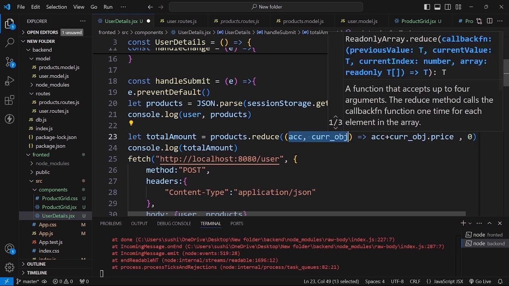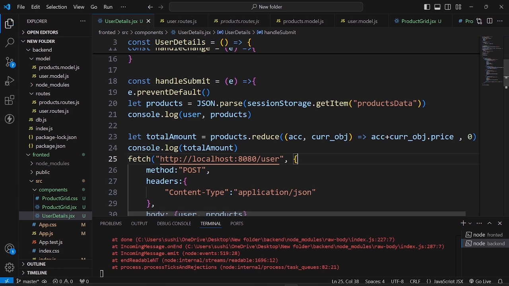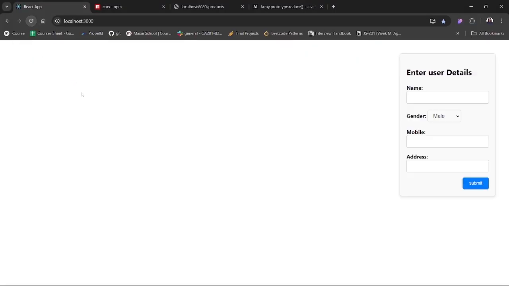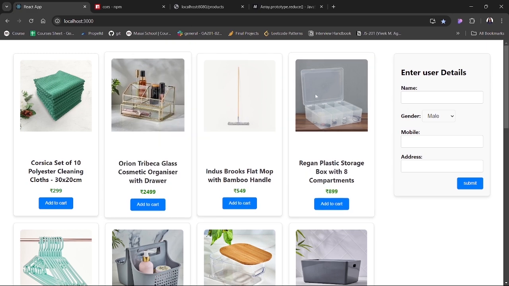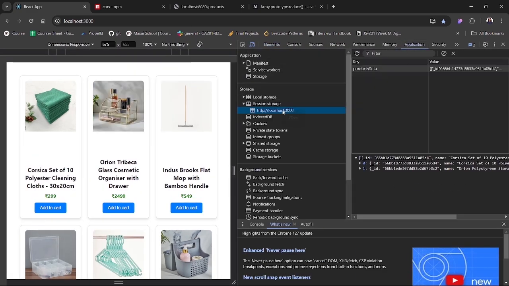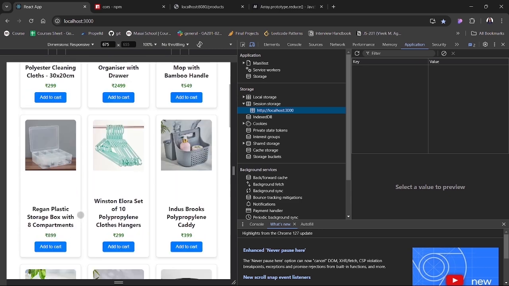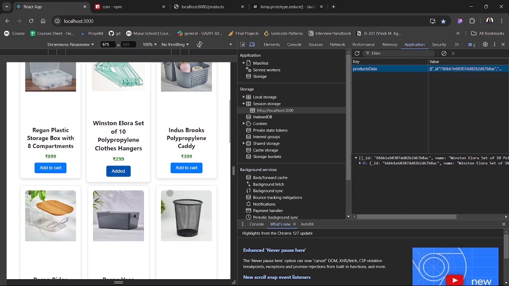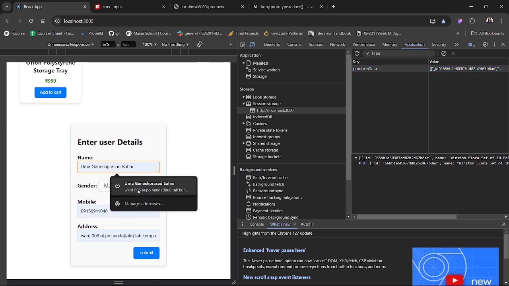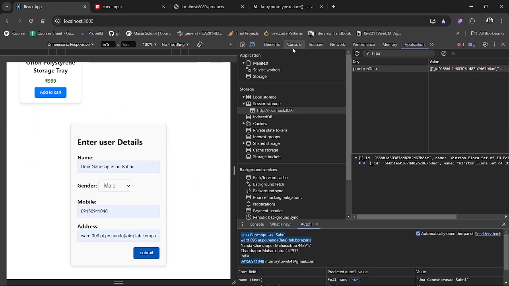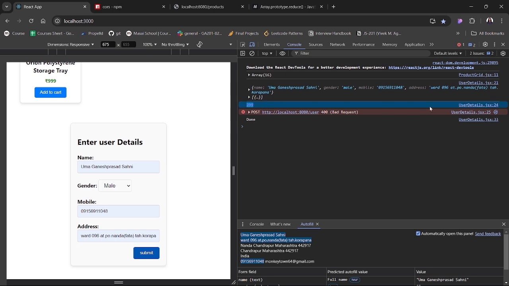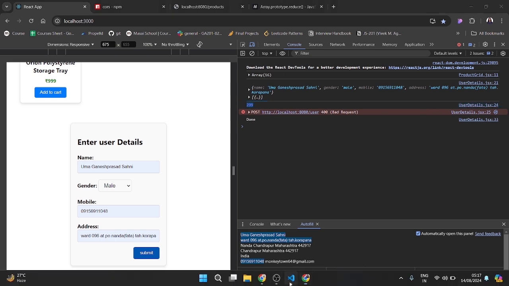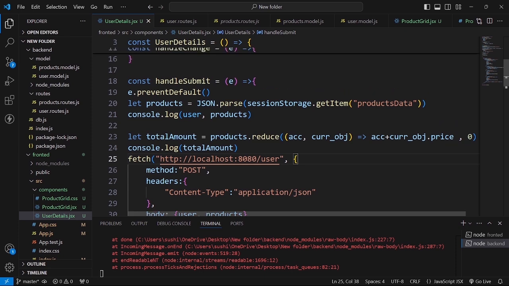No, that should not be the case. Okay, let us inspect. Let us go inside this application. Let us clear everything. So currently I'm adding the product which is of 299. You can see here, add to cart. I have only one product. Now I will add my user's details and I will click on this button submit, so that you can see that I got 299 at line number 24. Here I got my total amount.